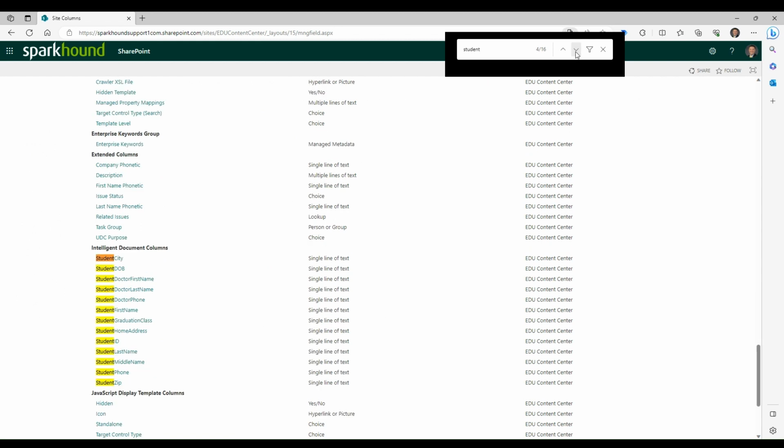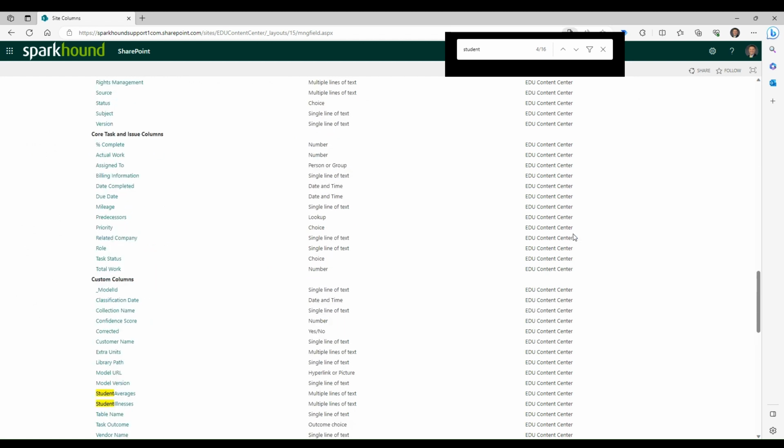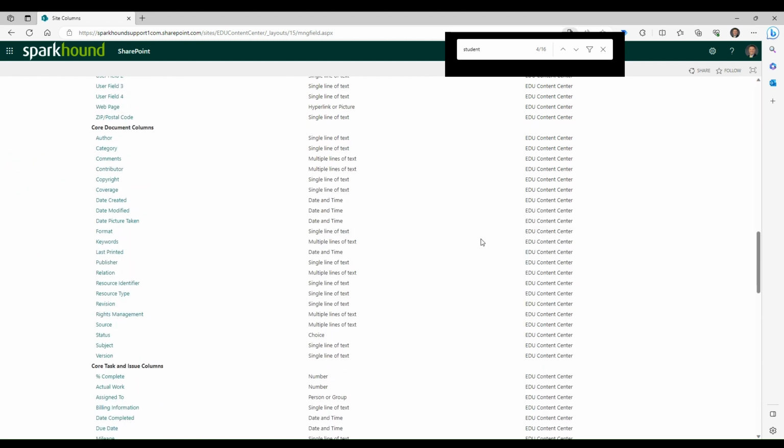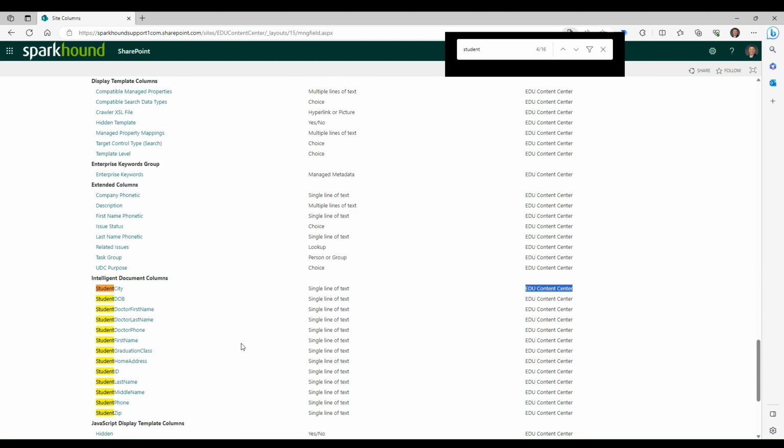I have 16 columns here. Here we go, our intelligent document columns. This is the group that's created by Syntex, and this is where these are all placed. Now, if you've got a column somewhere else, that means that you have created this in some other place. You can see I've got a content type that this is associated with, the EDU Content Center. Sorry, this is the site that it's in. Excuse me, this is our source, and so that's where you can find this information.